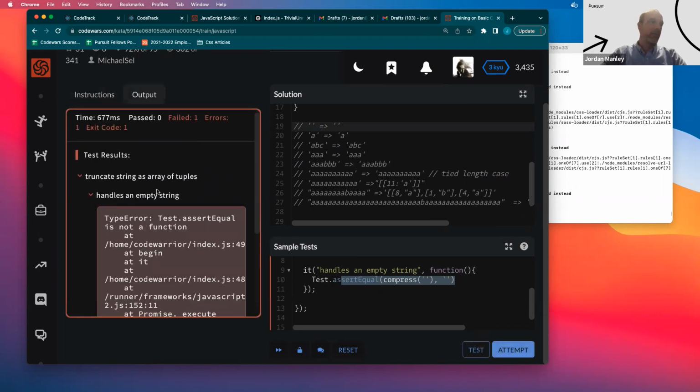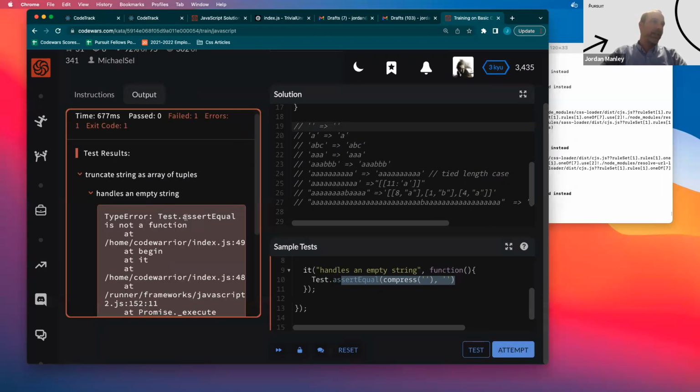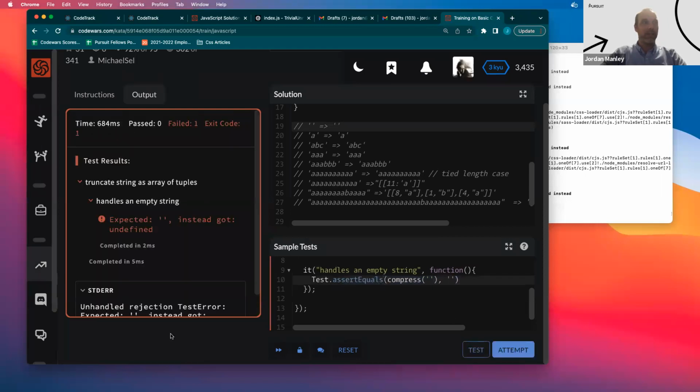And hopefully we see test.assert equal. How about assert equals? Let me just fix my context. There we go. So my name was wrong here. It's assert equals, not equal. And this is just a regular plain old failing test. You told us to expect an empty string. Instead, we got undefined. Great.